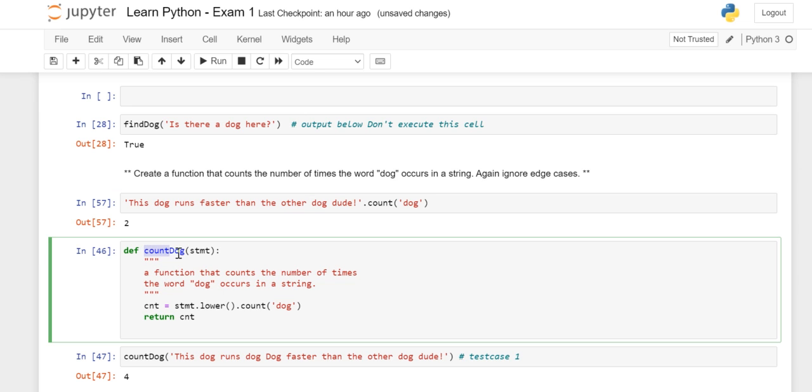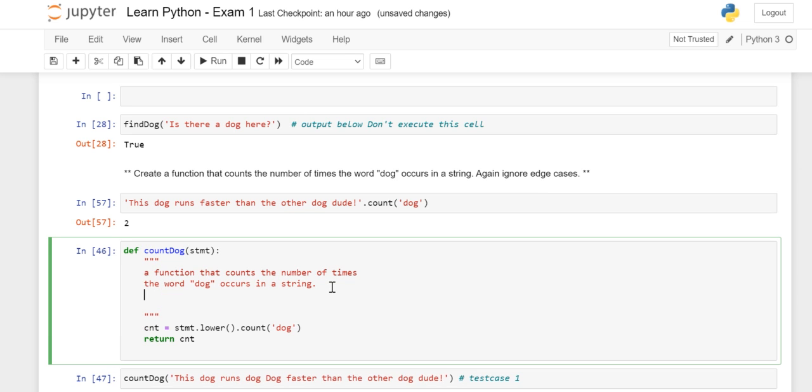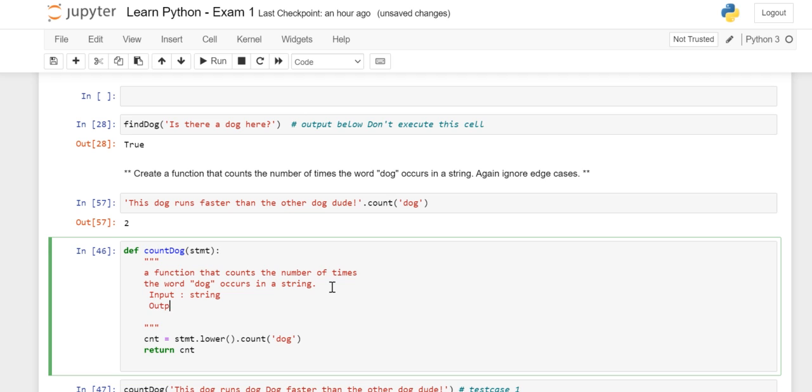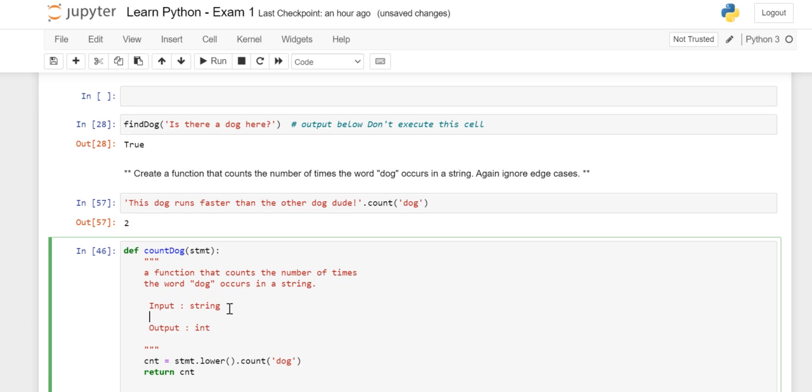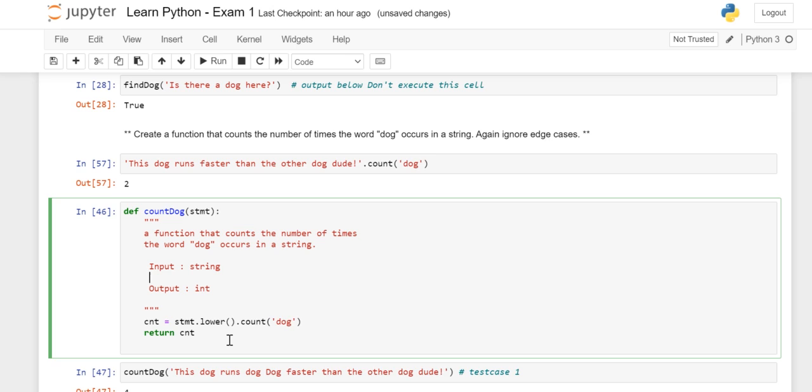We defined our count dog. This is the name of the function. Then the input is the same, one statement. We define our dog string, and we know our input is a string, and the output is what? We need to return the count. So the output will be an integer value. Fine? This is how we define our dog string.